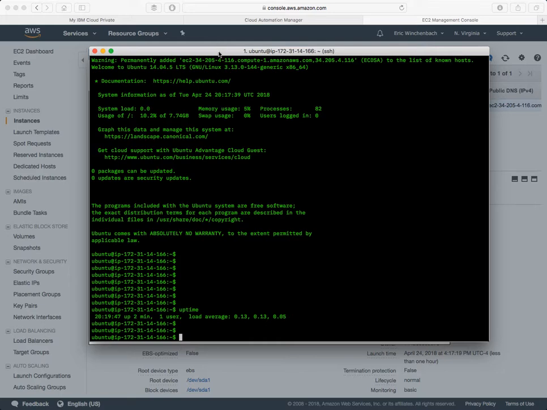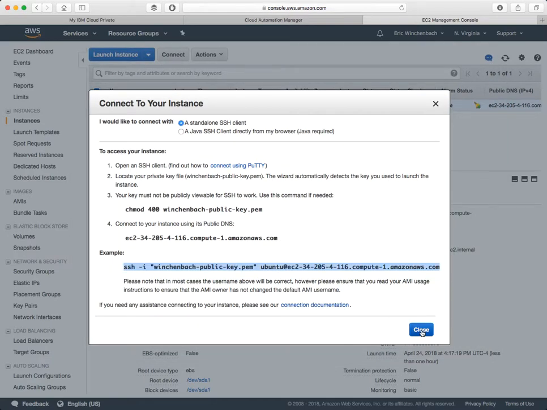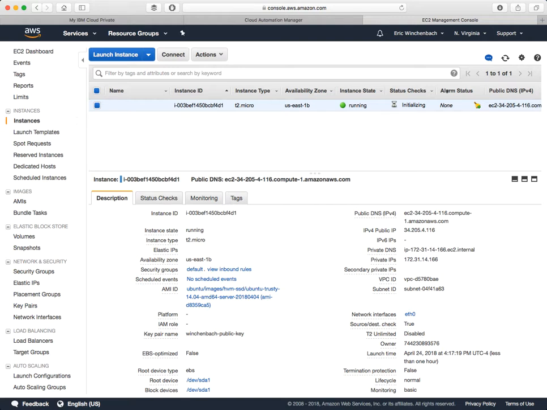But there we have it. I've created a Ubuntu image in AWS using IBM Cloud Automation Manager that was installed on my IBM Cloud Private environment. I hope you found this interesting. Thank you very much.